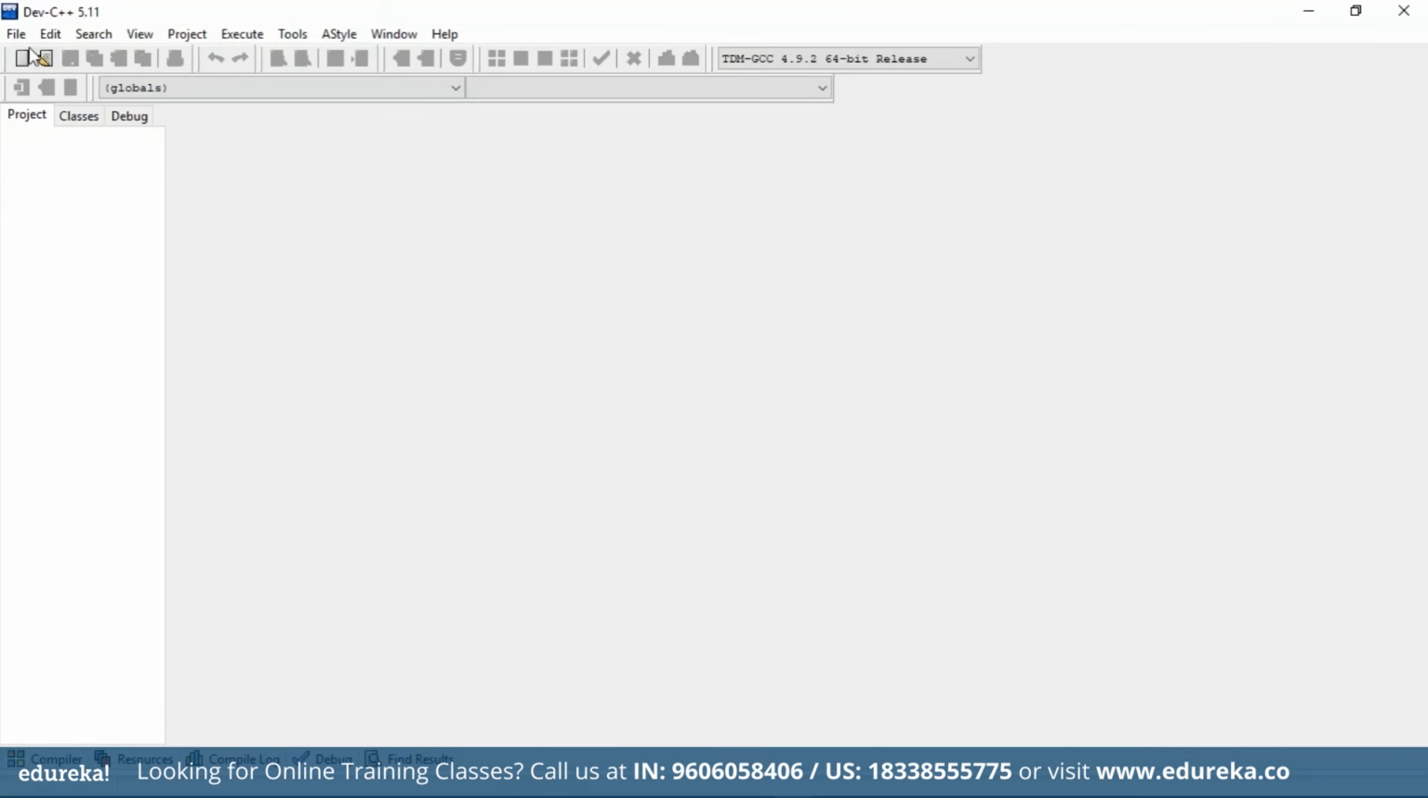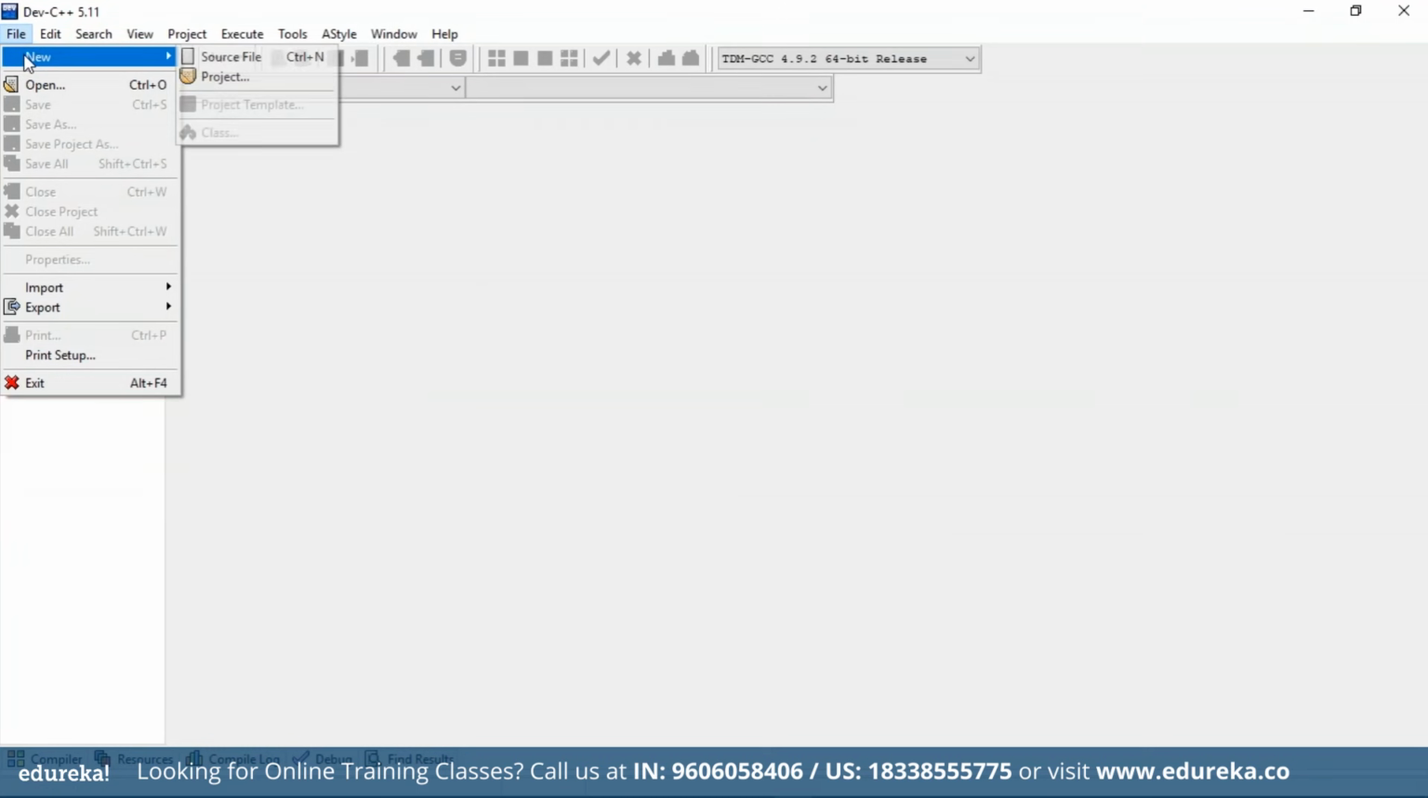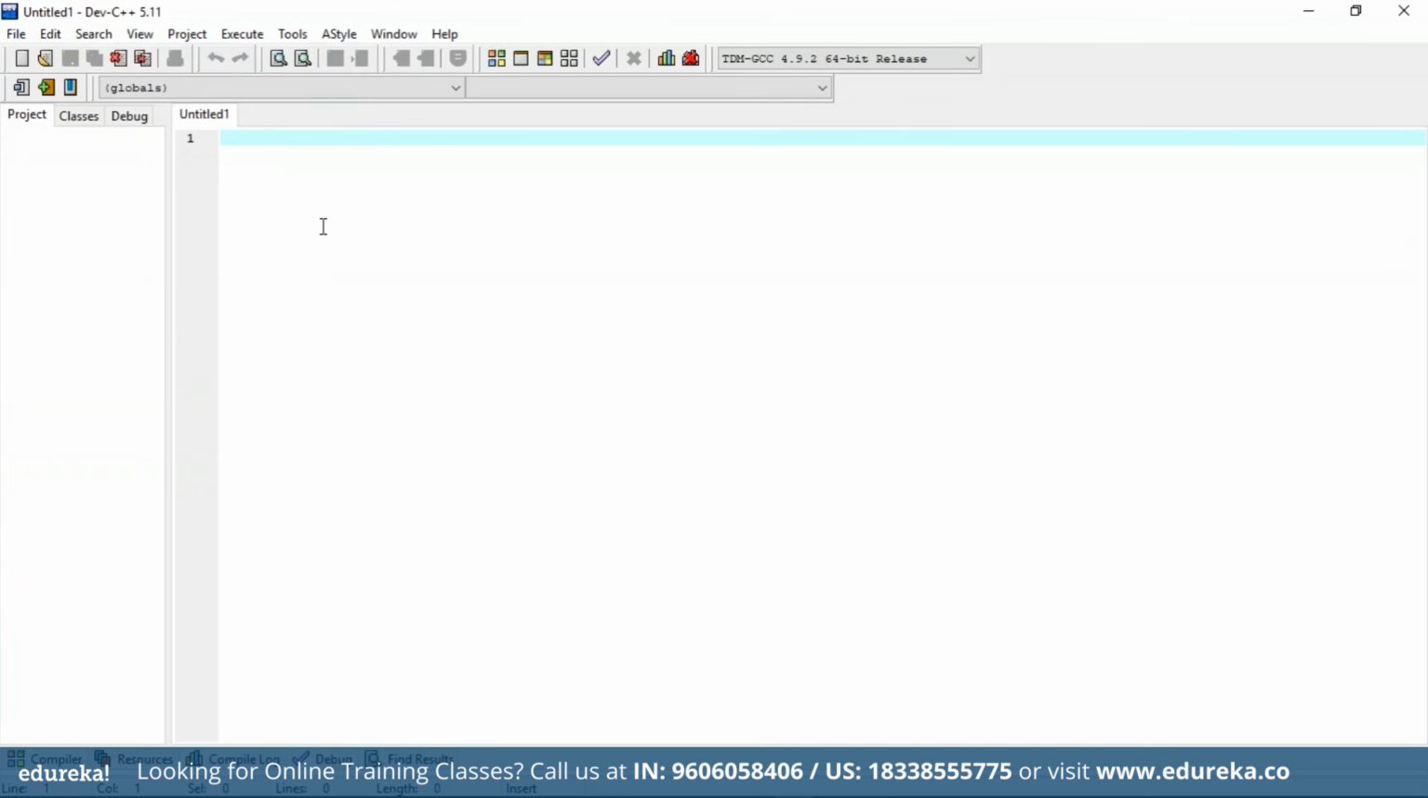To start with your text editor, select File and New, and inside New you can either select a project or a source file. Let me select a simple source file here, and that's how you get it. Now let us execute our first C++ program.